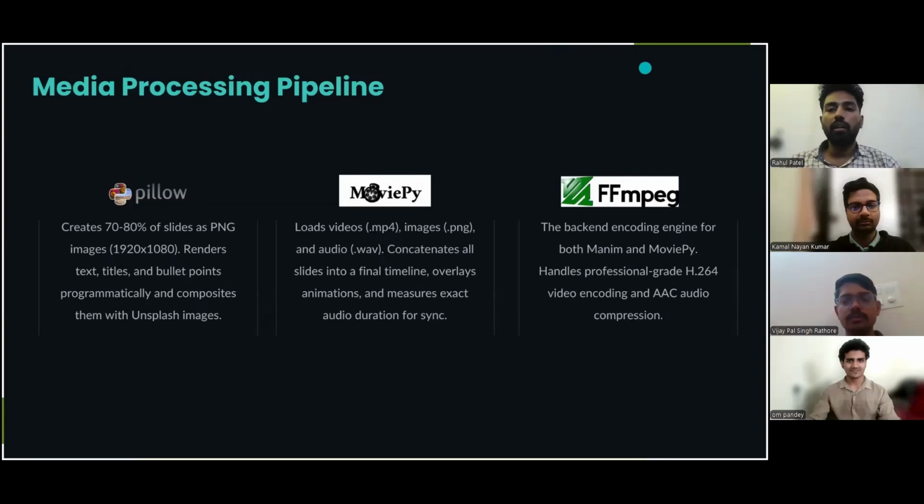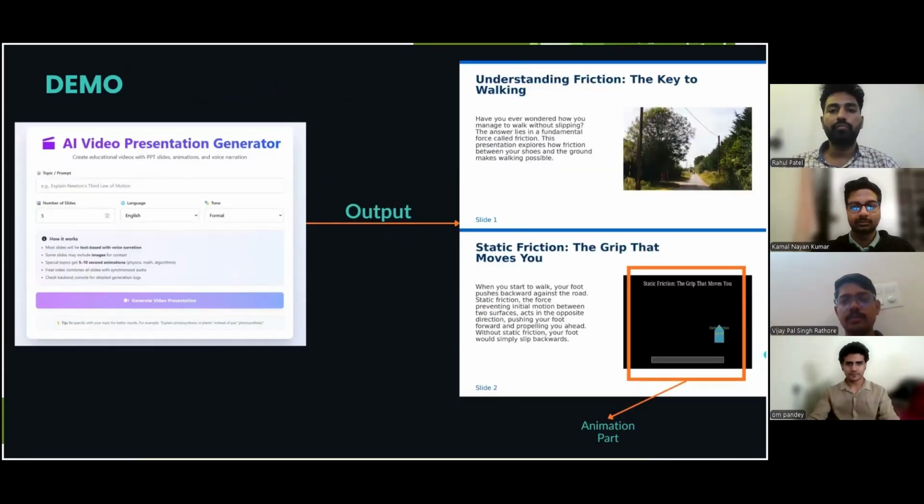FFmpeg, the backend encoding engine for both Manim and MoviePy, handles professional-grade H.264 video encoding and AAC audio compression. And now for the demo part, Kamal Nayan will continue.